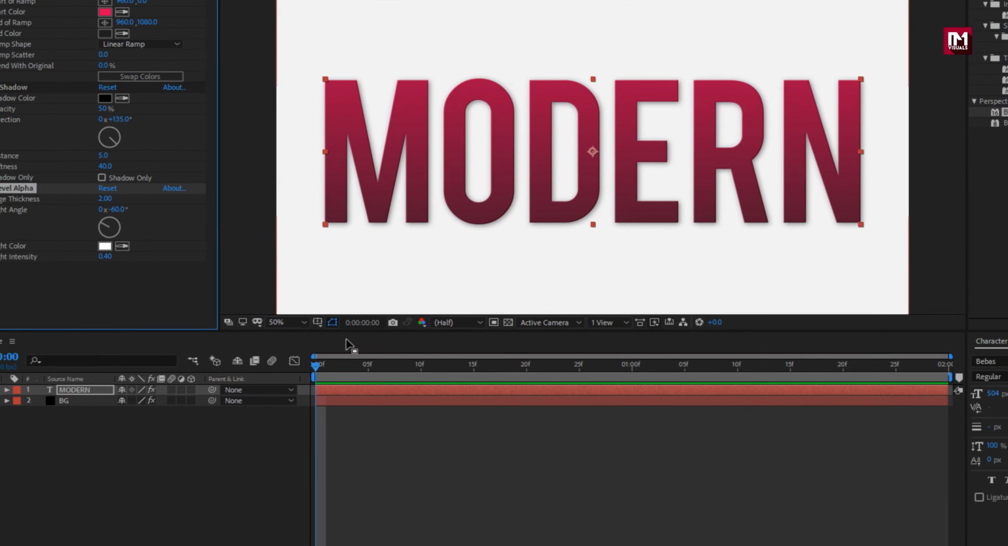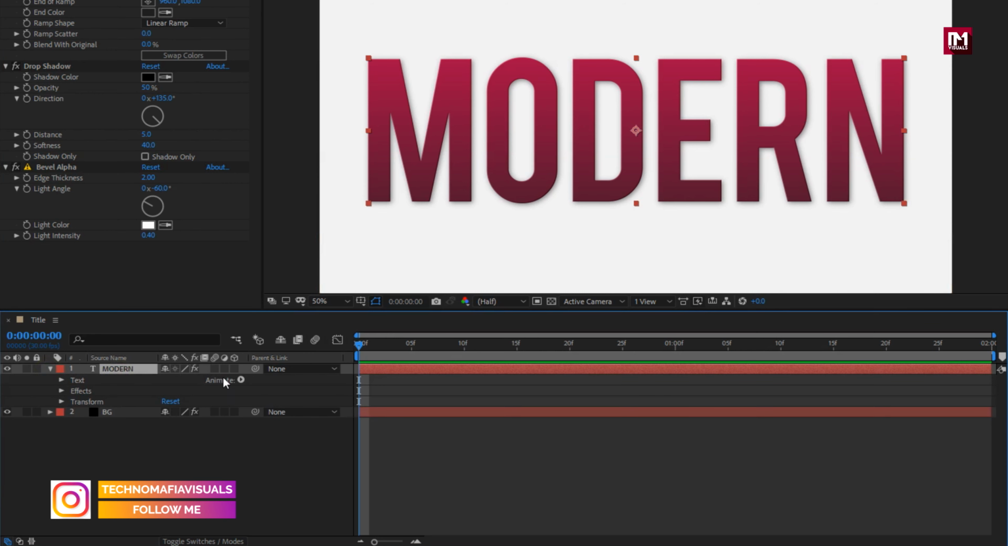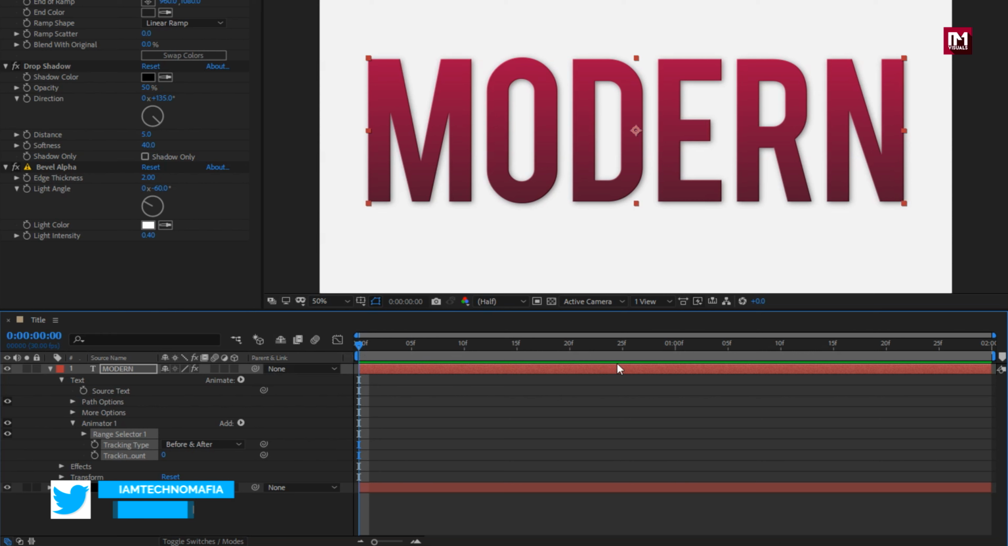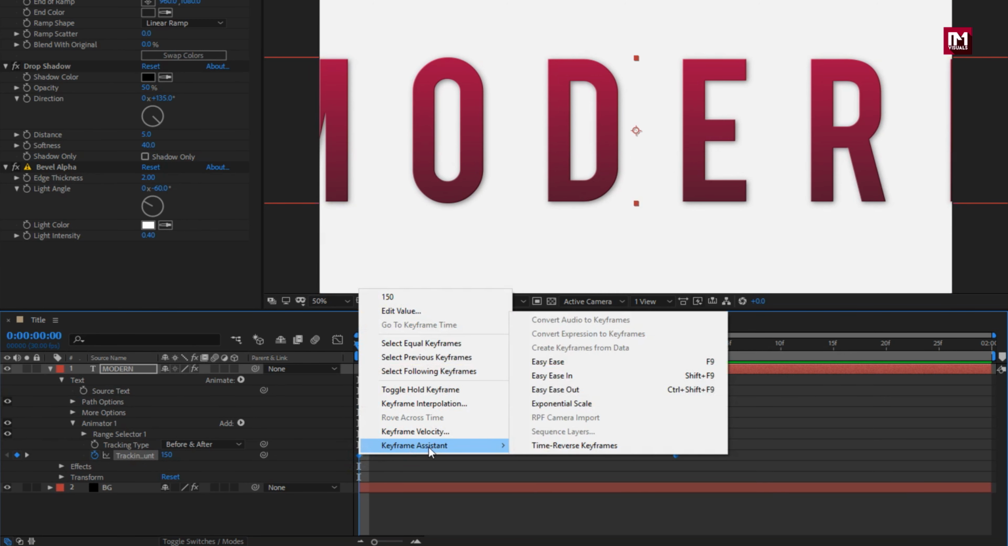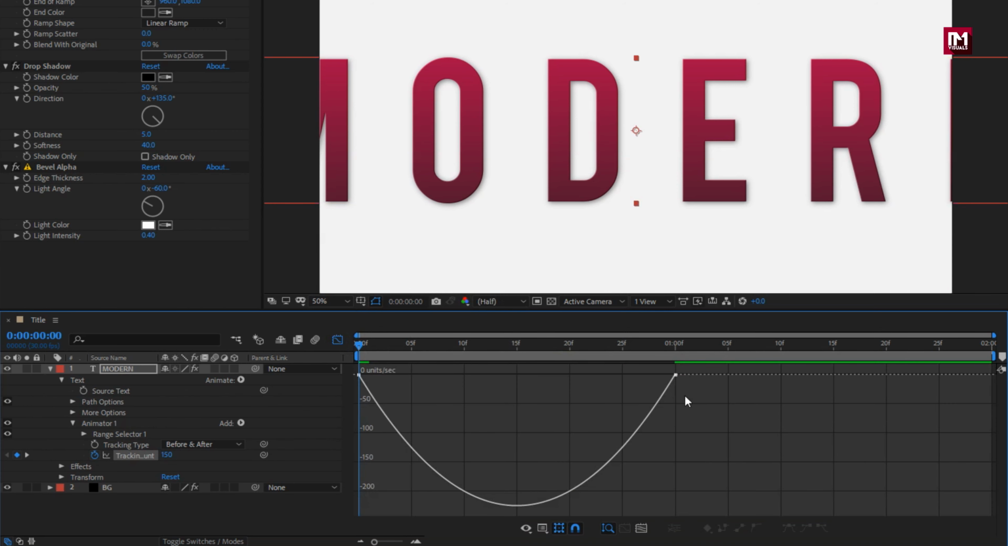Perfect. Now let's animate the text layer. In Animate, select Tracking. Add 1 second. Create keyframe for tracking. Now at Start, change tracking amount to 150. Now select the created keyframes, change Keyframe Assistant to Easy Ease. Now adjust the speed graph as shown.